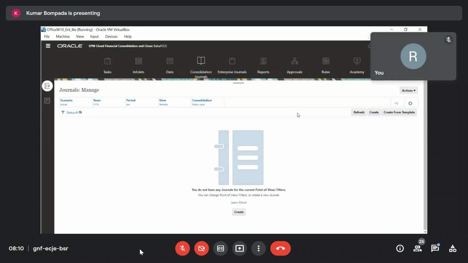See, most of the people are very, very busy during the year end. January, why? Because they have to work on all the suspense accounts through the entire year. If it is January, you can postpone it to February. If it is February, you can postpone it to March, and so on. But if it is December, you cannot postpone it to next year. So they have removed that suspense account concept in FCCS. You have to post a balanced journal only. So here you see scenario, year, period, periodic, entity input.